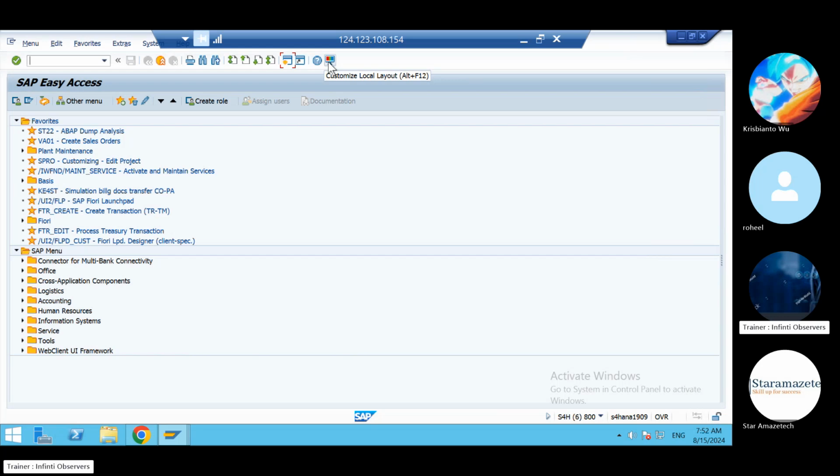This is for the customizing part. It's all fine. So these are again the same things in one or different way. Okay, now the other thing which comes is the way we access any T codes.